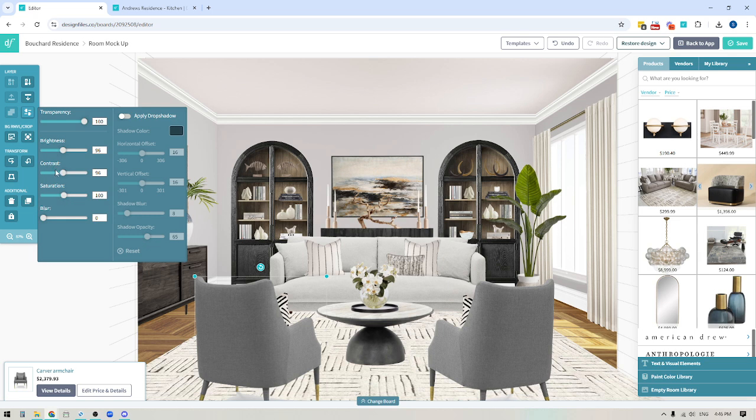There is also a contrast feature as well. So this will intensify the shadows and the light on the product so that it catches on all the edges to give it more of a 3D look. And if you're feeling like it's looking a little bit flat, then you can punch that up as well.